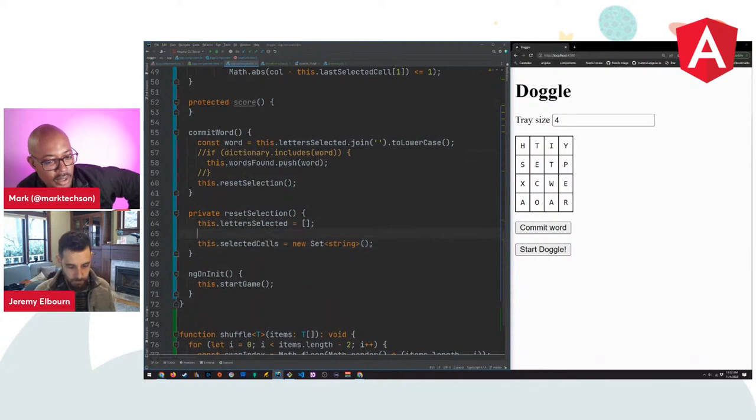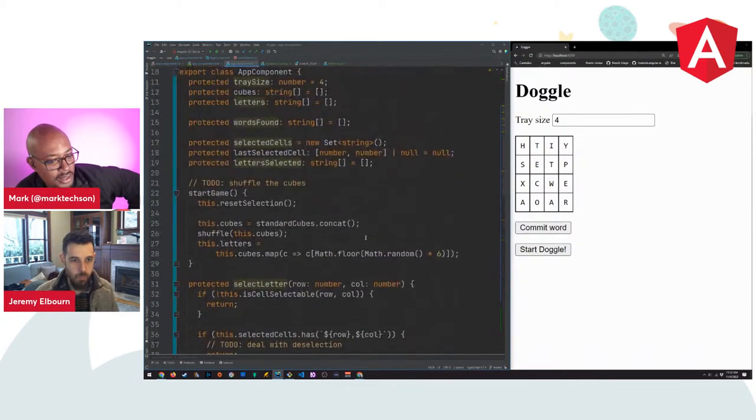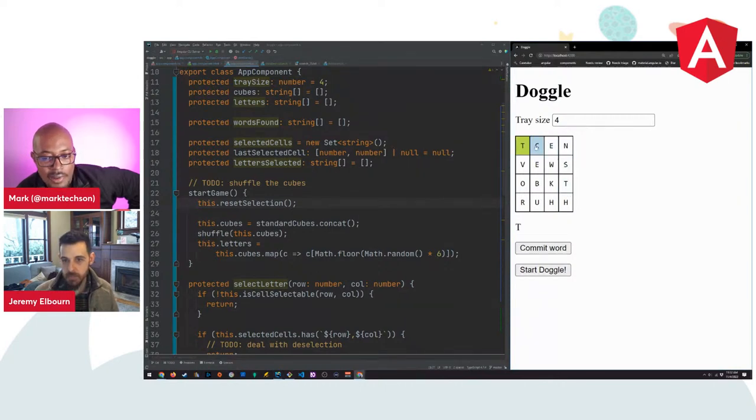You got letters selected. It's not last selected cell, I'm equals. Glad you had the foresight to make this a function early instead of copying and pasting. That would be annoying. Okay. So yeah, that part's working.